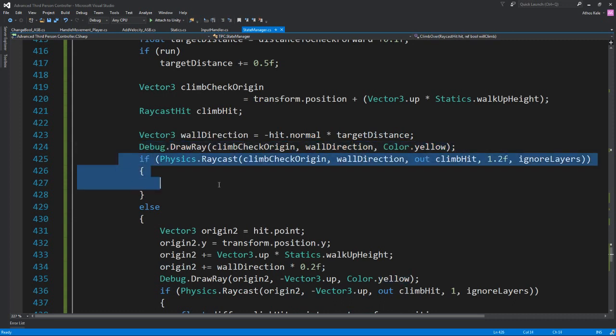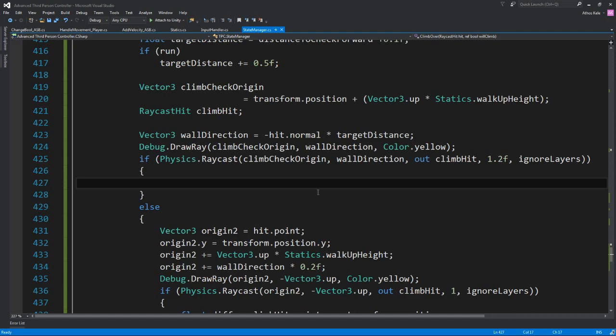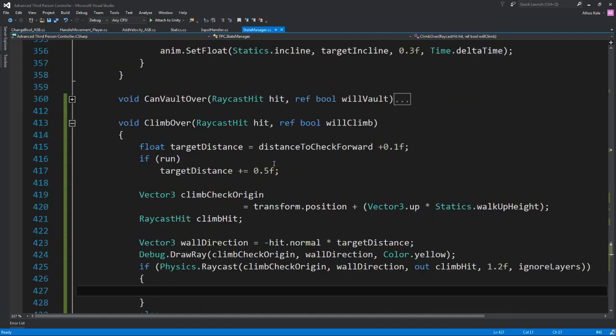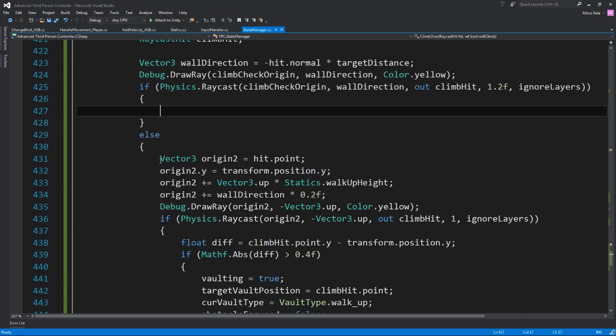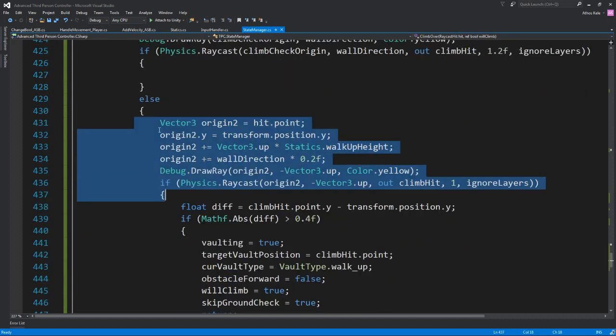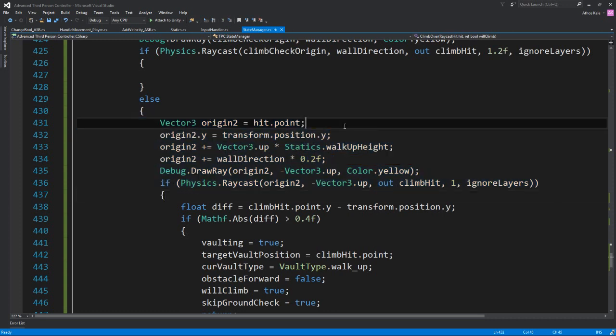The debug draw array. Okay, if we hit something, ignore it, so it's not going to do anything. And if you don't hit something, then that means there is no wall. We're going to create a new origin position, which this time is going to be the hit point. We're going to reset the origin of the hit point to be from our own transform position, just so that we know how much we are adding, and we pretty much only want to add this. Okay, Vector3.up multiplied by the walk up height, which is also 1.